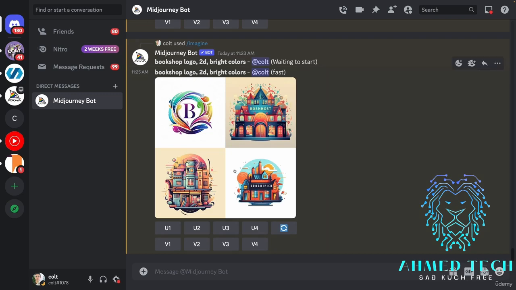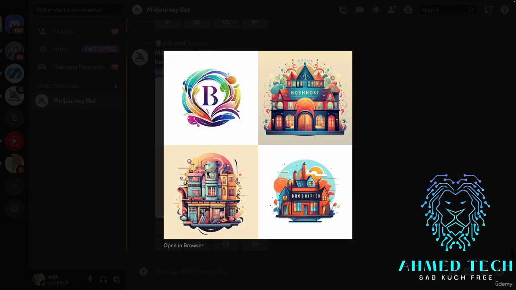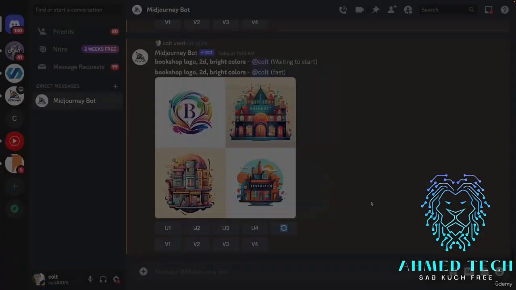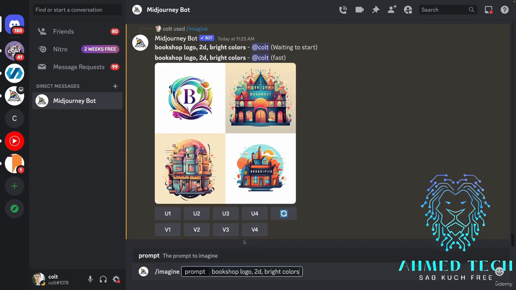So here's an example of what I'm talking about. Bookshop logo, 2D, bright colors. I mean, maybe this one works if our bookshop starts with the letter B, but here we've got Boschost, and then here we have Brobipitch, something like that. Neither of those are what I want, but maybe I like one of these. It won't really work to get the exact same image back, but maybe I'm happy with the direction it's going in, but I don't want text. So I can say --no text, words. Let's just go with that.